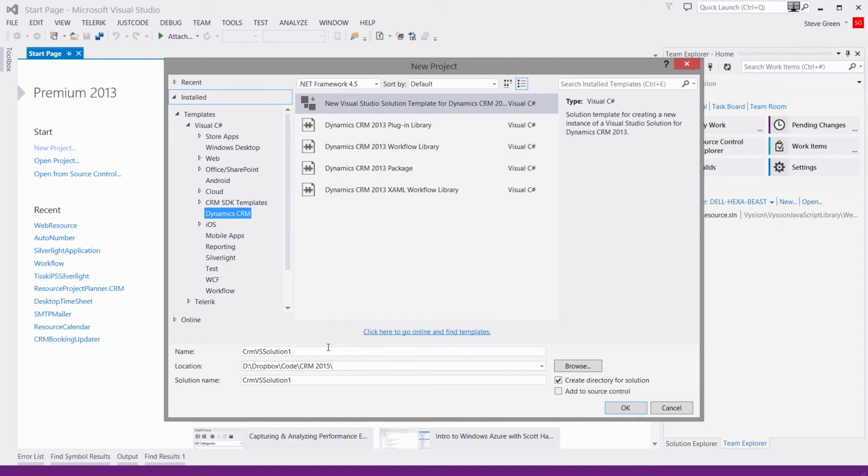So I'll call my solution CRM. Well, I won't put a space because it messes up your namespace. So CRM 20. So just be careful of that when you're creating the solution. If you have spaces in the name, it will attempt to put spaces in the namespace, which will obviously make a bit of a mess within Visual Studio. CRM 2015 demo or something.